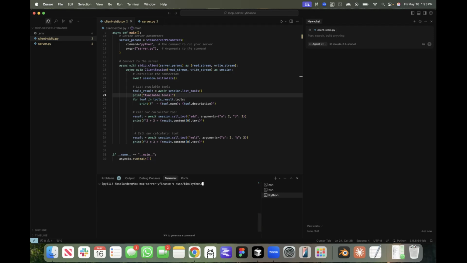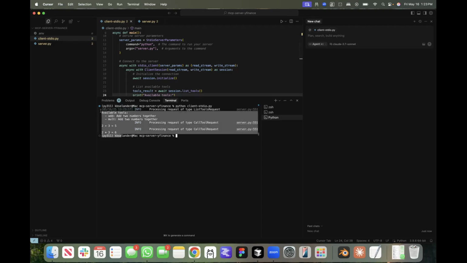So let's just run that one more time just to kind of show the main idea. Oh, that's why. Sorry. Client. Okay. So now we are calling both tools. Great. Now let's go to our actual example.